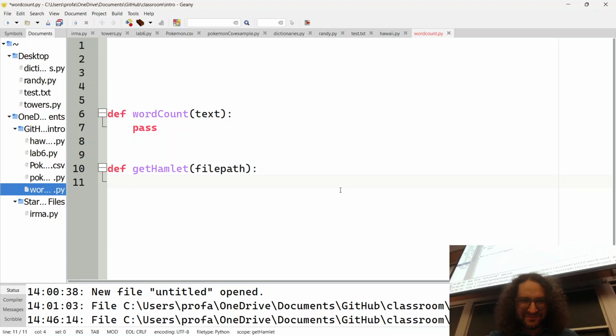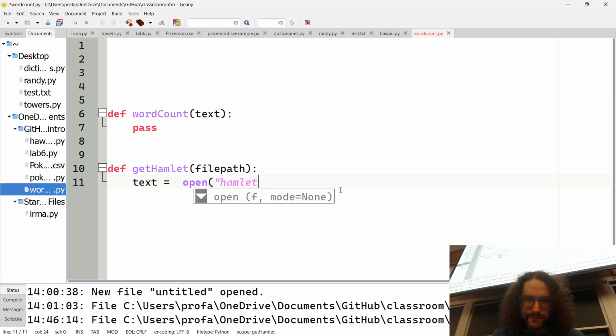So text is equal to open Hamlet.txt read mode, and then .read that. Let's split it up into multiple lines, actually. Data.